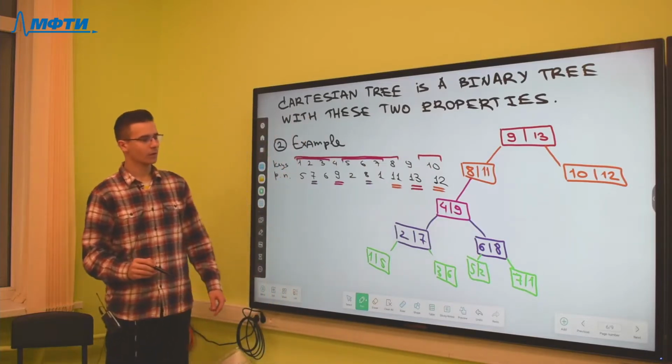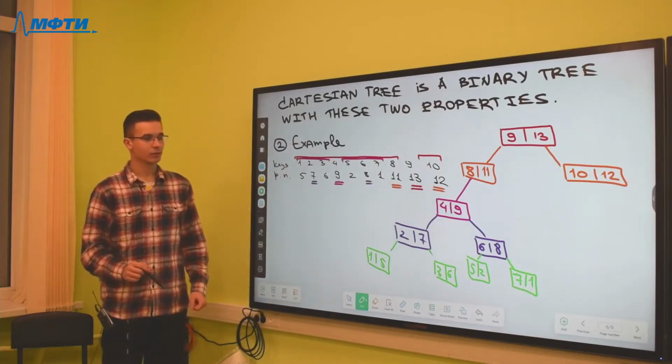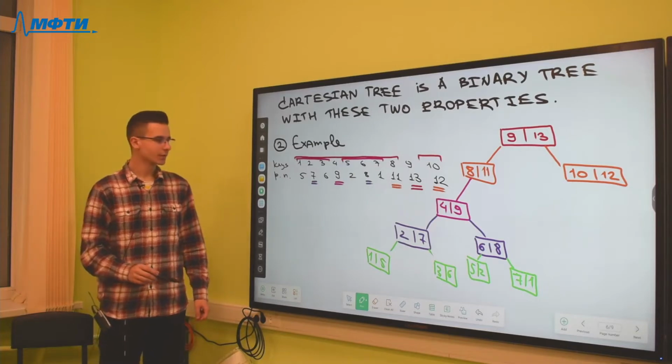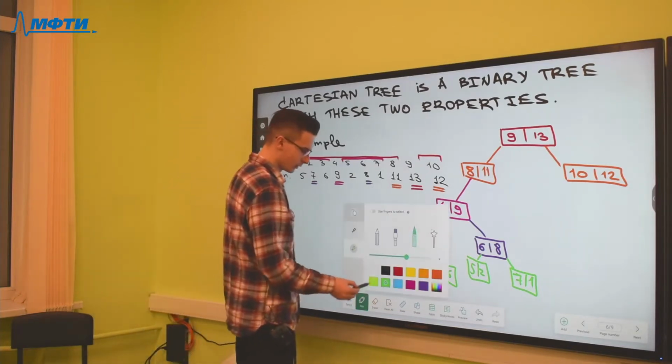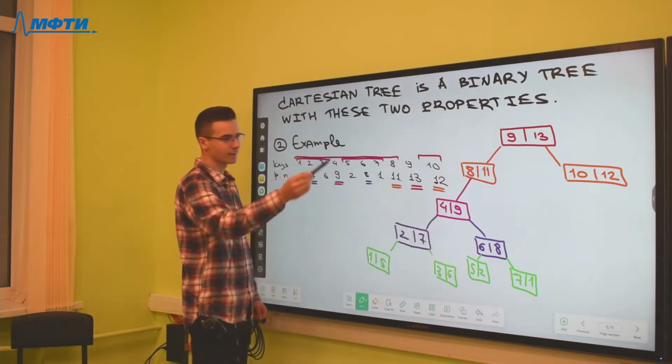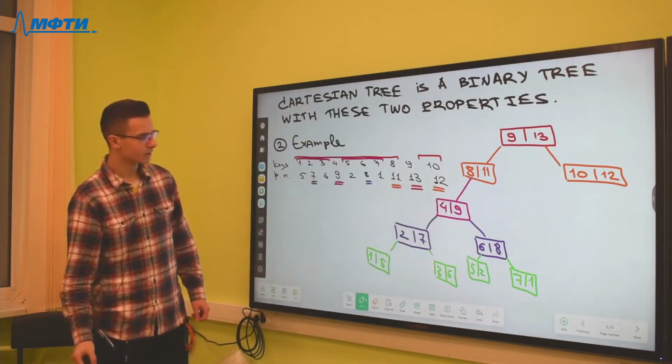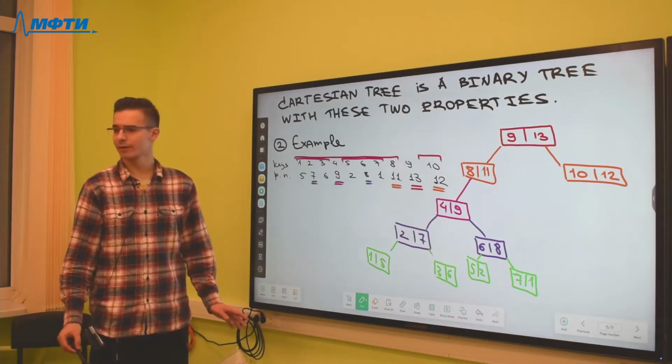Okay, and we have a Cartesian tree. So firstly, we can compare the height of this tree. It is equal to 4 or 5.